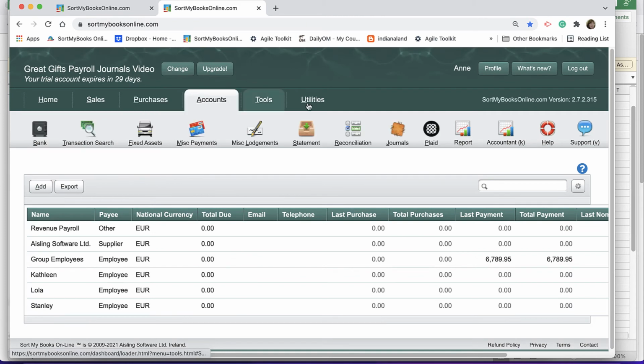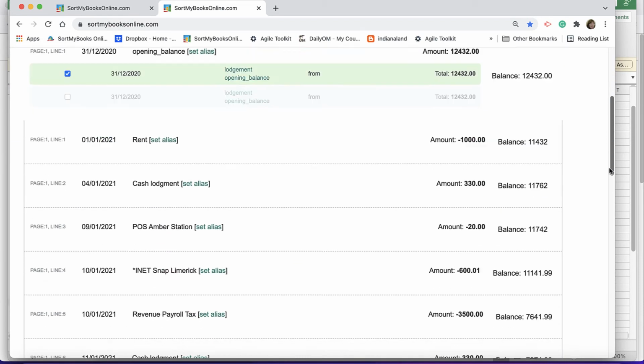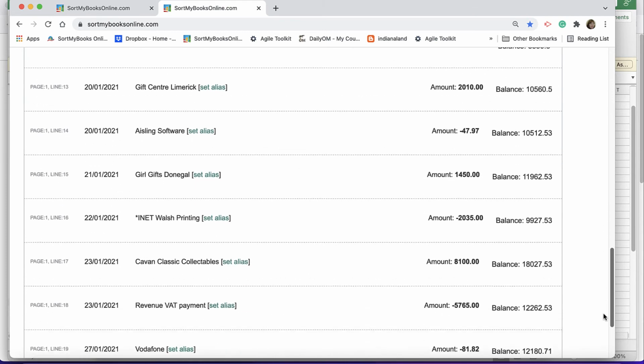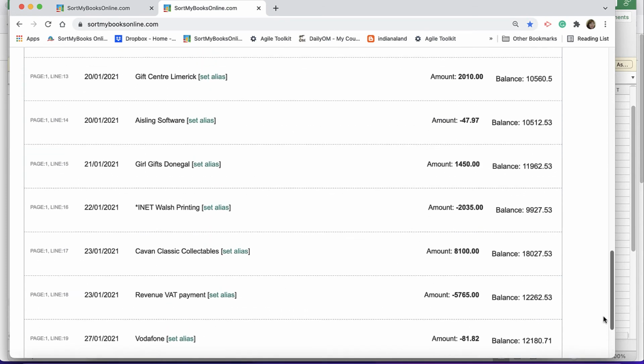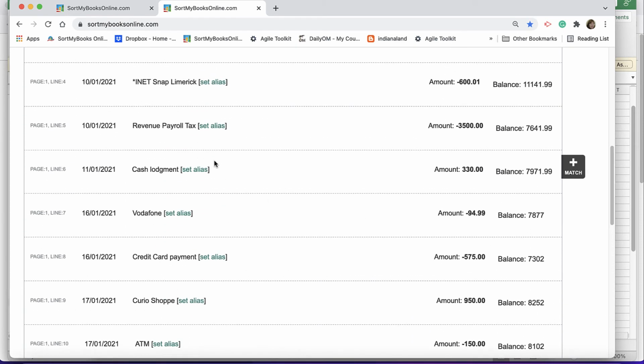So let's look at how to record the actual payment. We've got accounts and statement, and I'm just going to scroll on down and see where my payment that I made to revenue is. There's one for VAT. That's not what I want. I feel like I've scrolled past the one for payroll. I did. So here's the one, revenue payroll tax.